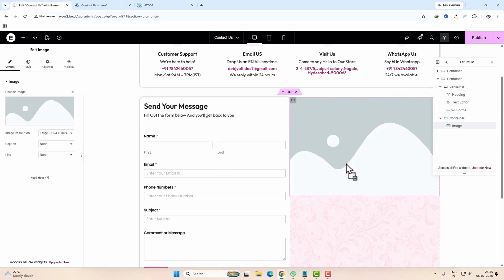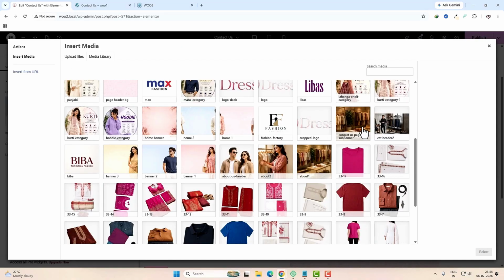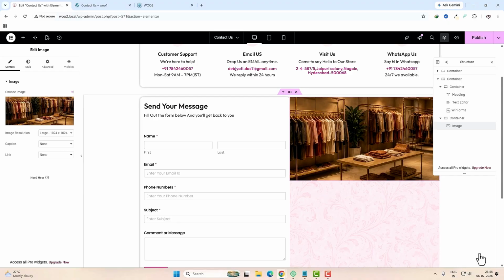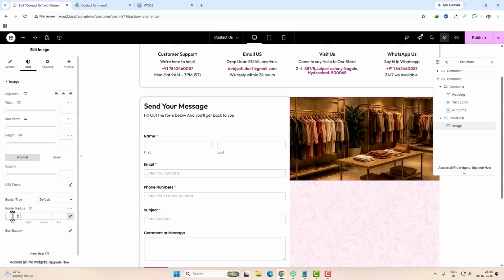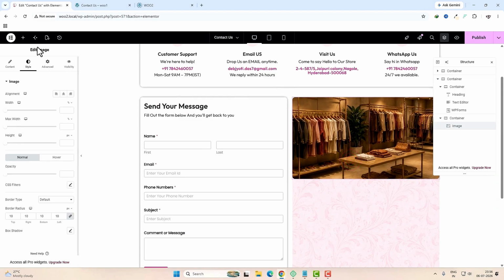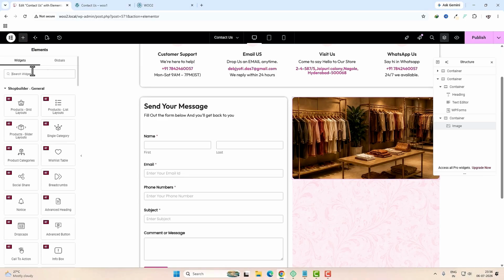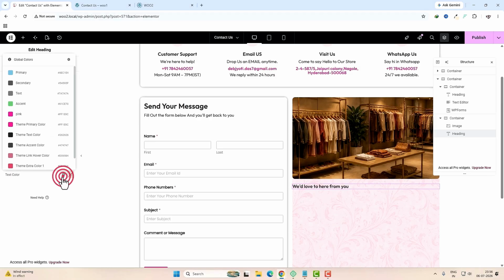so drag and drop the image here, click in this, and from the media library I am choosing this image. Click in the select. Come back to the style option. Border radius from all side I am taking 10 pixel. Now let me select this main container, okay, and here the column gap let me take around 20 pixel. So after that, here actually I need a heading. Search for the heading, drag and drop the heading downside like that.